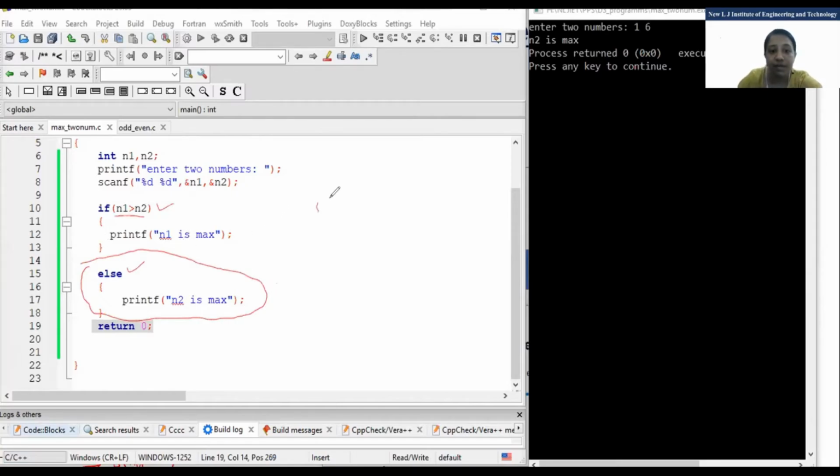But for the same program, if I write like this: if n1 is greater than n2, then printf n1. I'm writing it in short, right? N1 is max. Another condition, if n2 is greater than n1, then printf n2. This is the program we wrote previously, right? Now consider the time. This program will take more time, and the other will take less time.